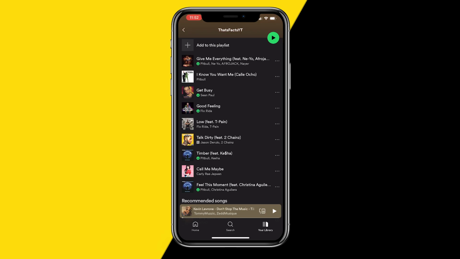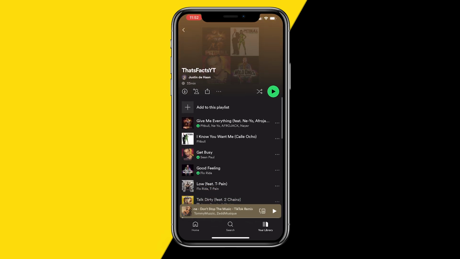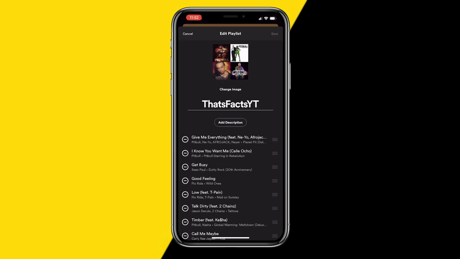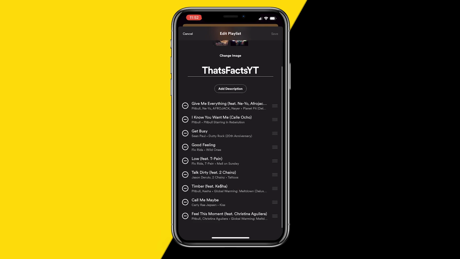So you want to head over to the Spotify playlist you want to change the song order of, and next to the share icon you have those three dots, which you want to click on. Then right here you have this edit button, so you want to click on edit, and here you can add a profile picture, a name, a description, but here you also have all the songs of your playlist.